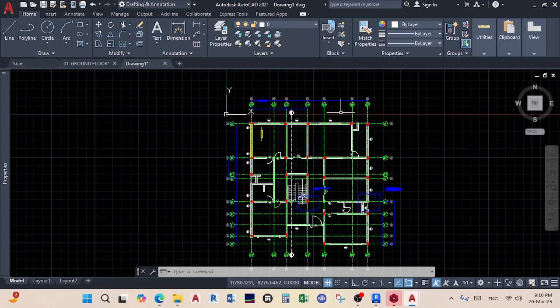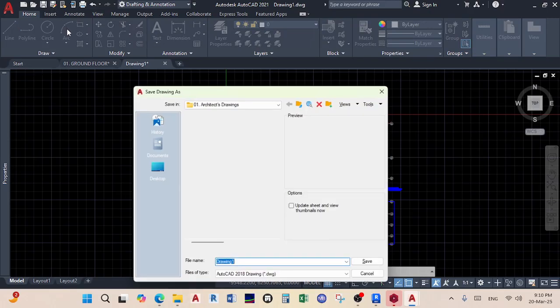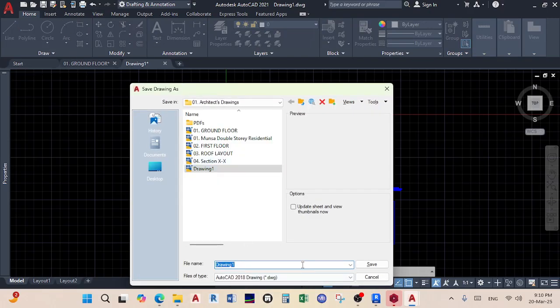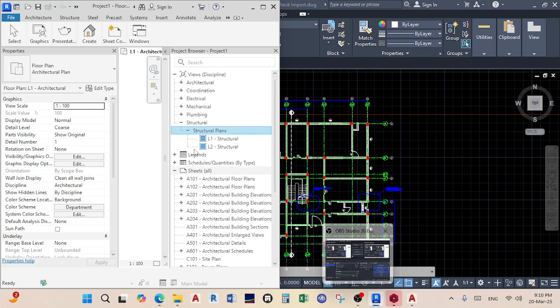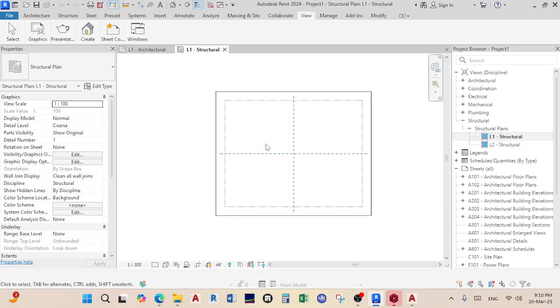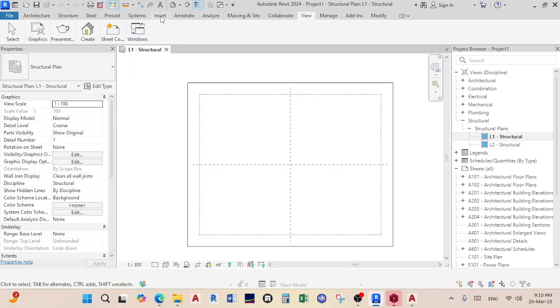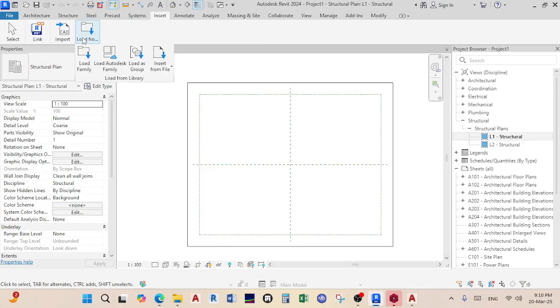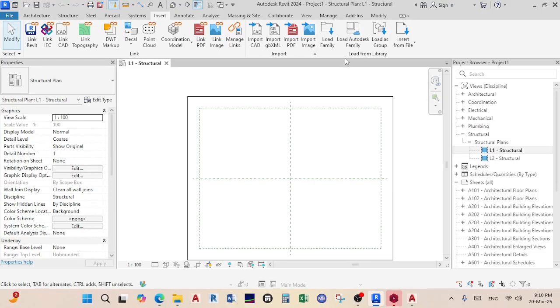And then what I'll do is save as DWG, and I'll call it Revit import, like that. Then I'll go to my Revit, go into my structural floor plan. I'll close the architecture, go into my structure, and then go to Insert. On the insert tab, I'll load. Maybe your Revit is not looking the same as mine, so you can toggle there like that to have more information like this.